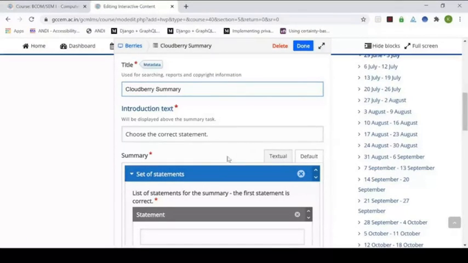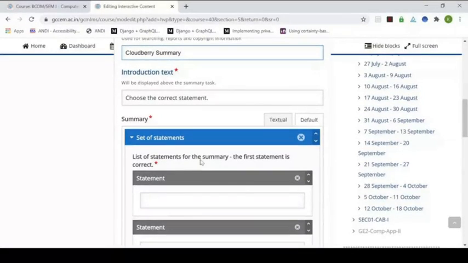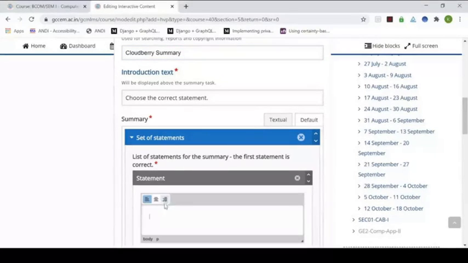That means I am going to put up a series of statements, and out of those statements, one statement is correct. My first statement is cloudberries are similar in shape and size to raspberries and blackberries.